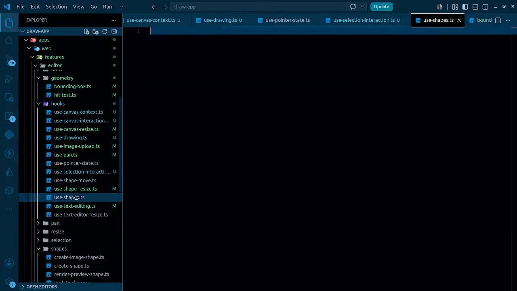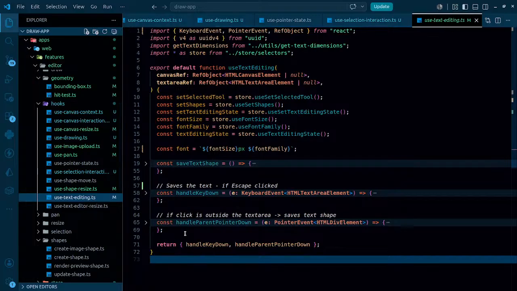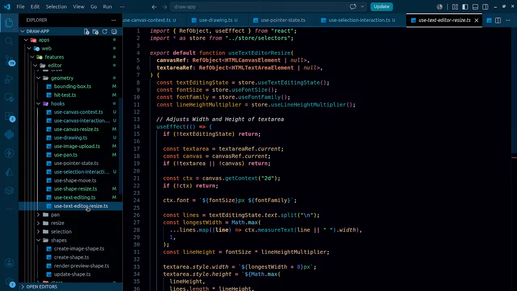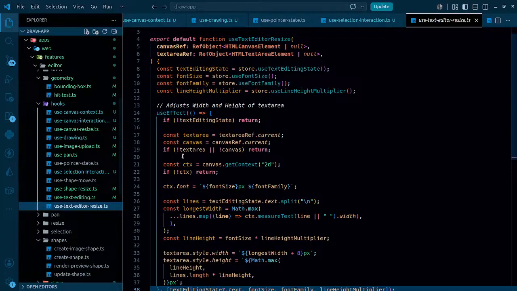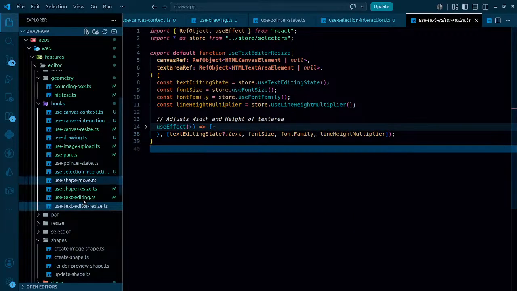Here we have use shapes, does not really have anything because we are managing the state somewhere else. Use text editing, that simply handles everything related to text, and text editor resize, that simply handles the resizing of the text editor, and the job is done.